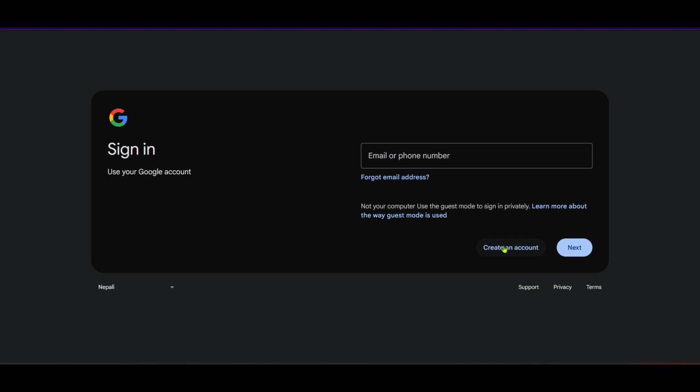Once you're comfortable, go ahead and click on Next or Agree, depending on what button they provide at the bottom of the page. And there you have it, a fully functional Google account ready for you to use. Now you can enjoy all the benefits and services that Google offers.